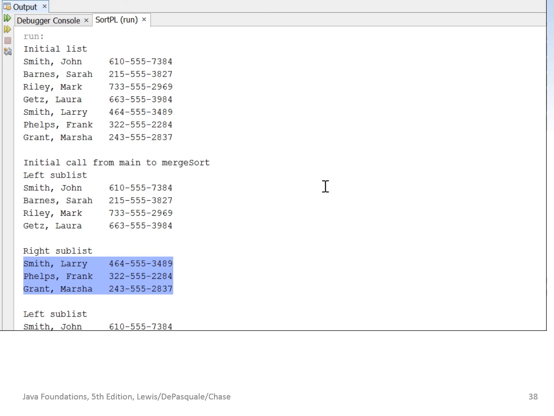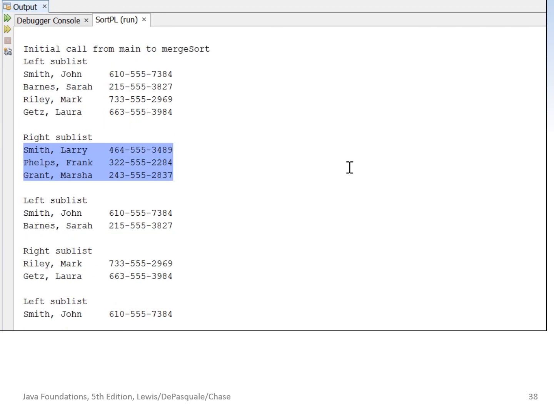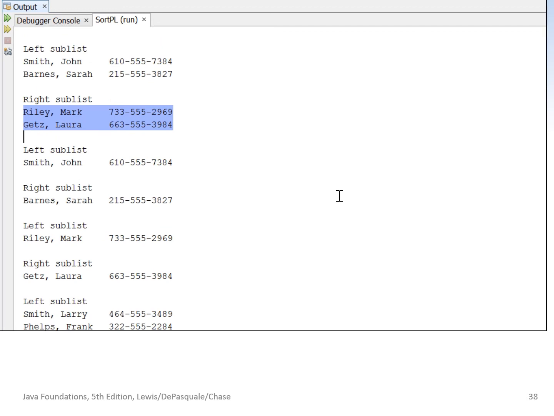And then it's going to recursively call itself on the left sublist. So our left sublist then gets broken in half, and it has a left sublist and a right sublist. And our left sublist will be passed recursively, and then the right will be called recursively, and it stops when it gets to 1.